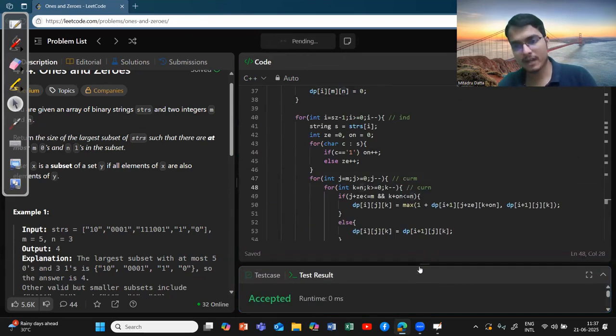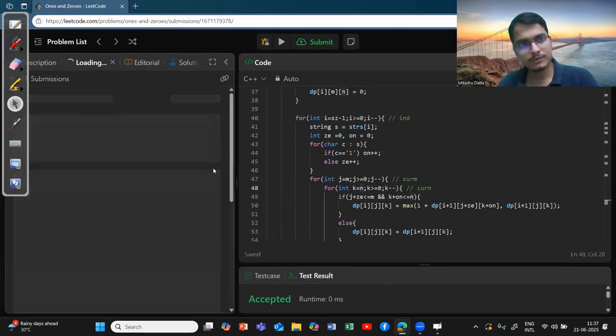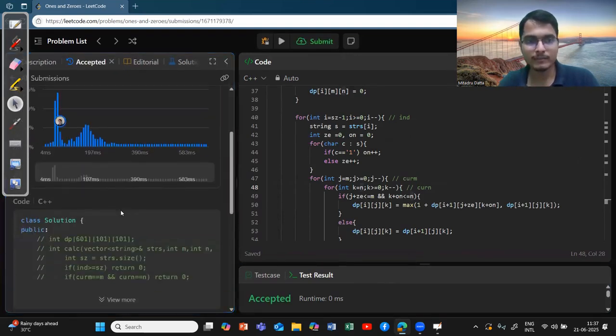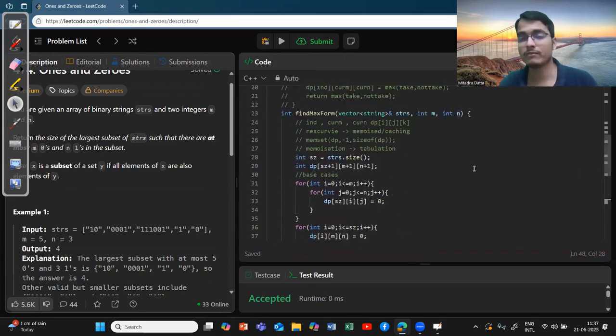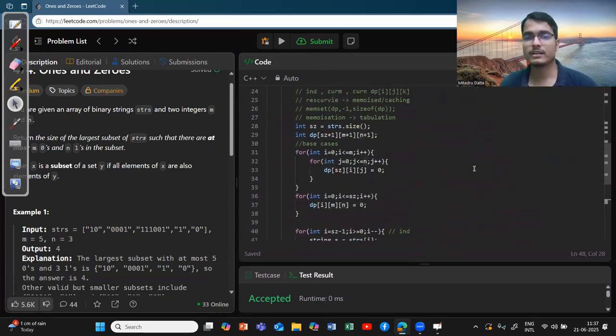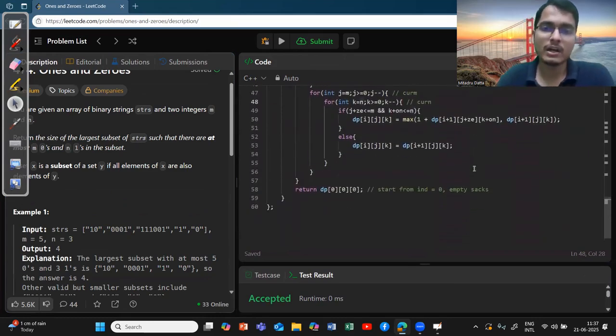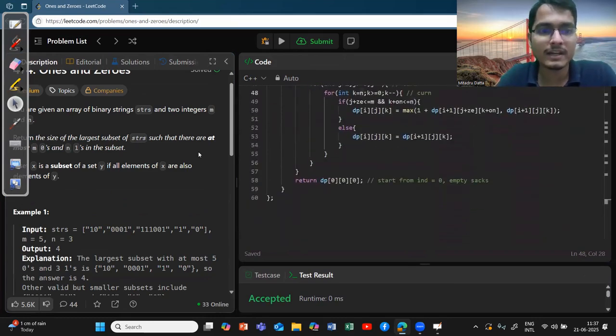And if you submit it now, yes, you do have an improved runtime as well as memory, as you have gotten rid of the stack memory in the recursive DP. Okay, so that's all for this video, I guess.